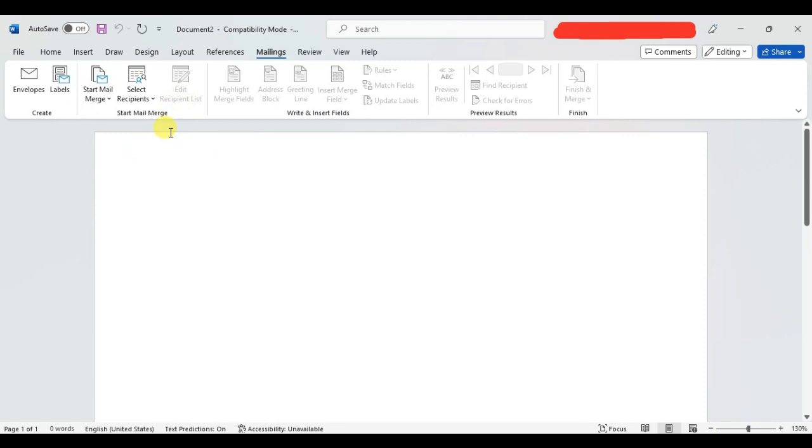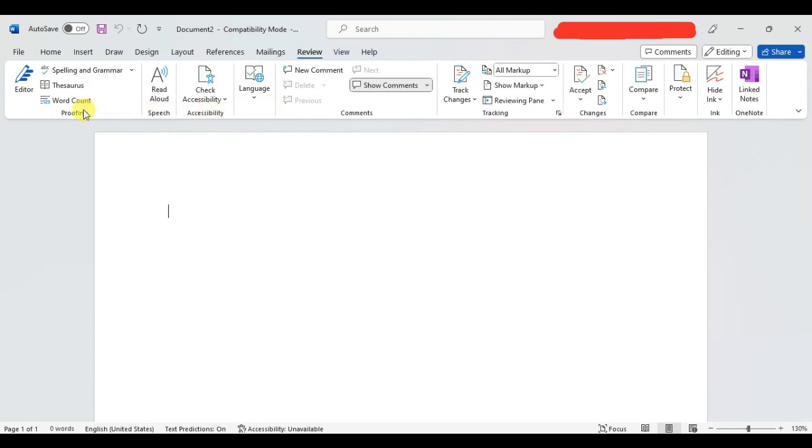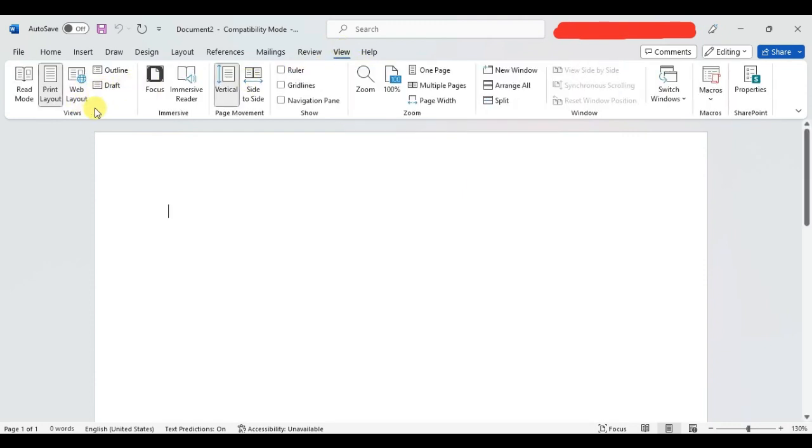Mailings. This tab is used for creating mail merge documents, labels, envelopes, and other mass communication tasks. Review. Provides tools for spell checking, grammar checking, tracking changes, adding comments, and comparing documents. View. Offers different viewing modes like print layout, web layout, outline, and draft. Also includes options for showing or hiding elements like rulers and grid lines.